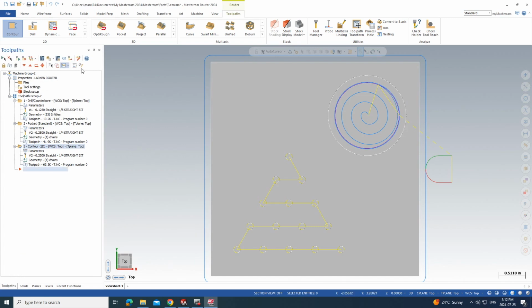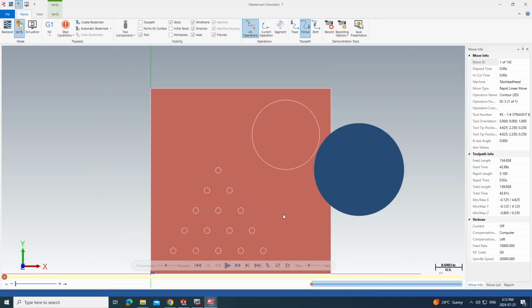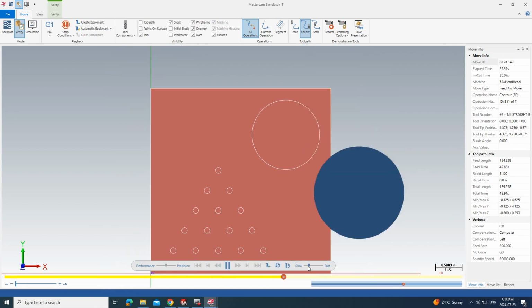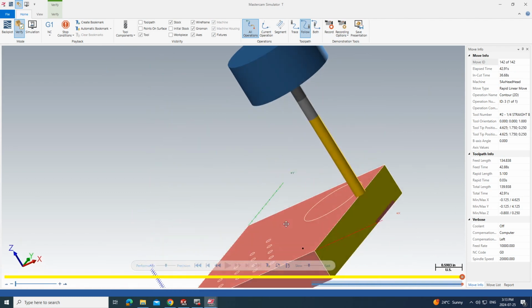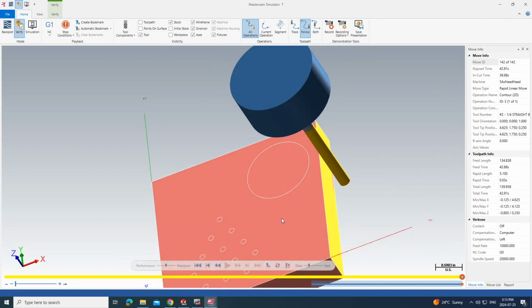Now we must verify our contour is correct by using the verify tool. Zooming out to see your full stock and clicking play. Looking to see if our tabs showed up. Everything looks good.